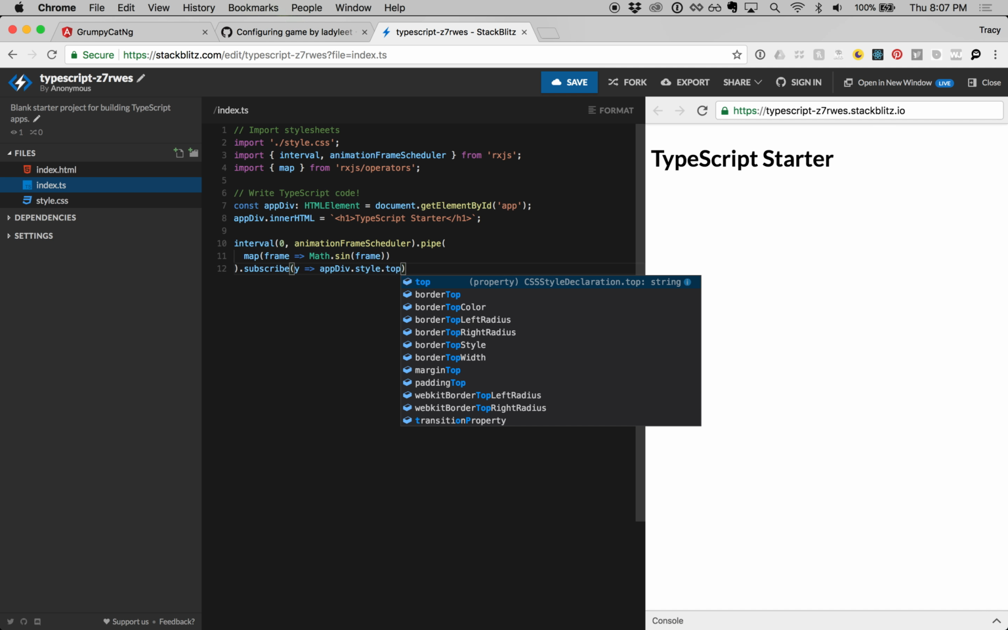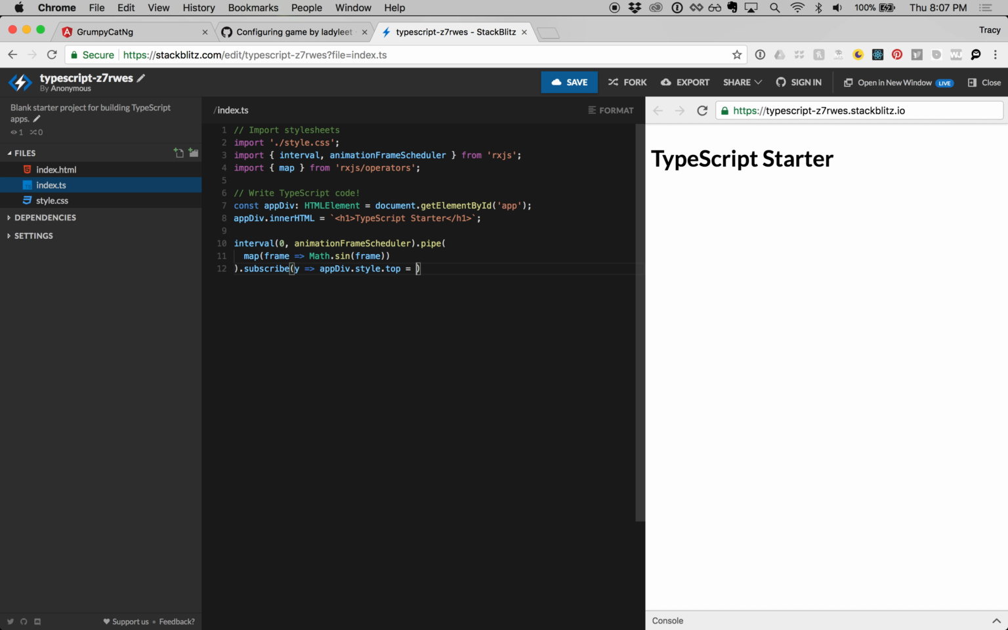Equals. Hard. So this you have to know, this is the DOM. So you're saying this is our div. We want to change something that's in the style of the div, and we want to change the top. And there we're going to say y plus then the string px. So we've got our jiggle again, right?